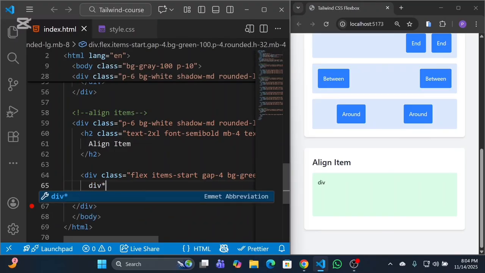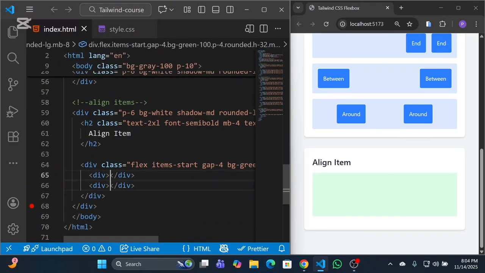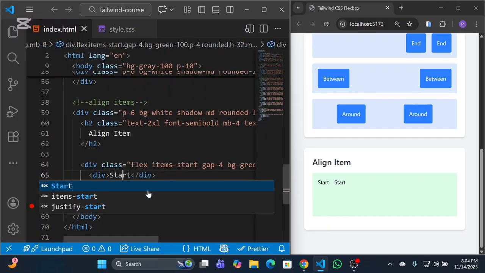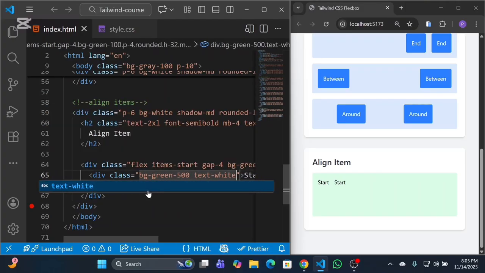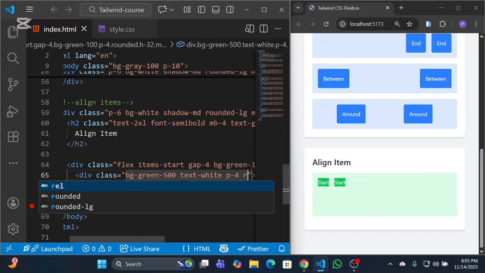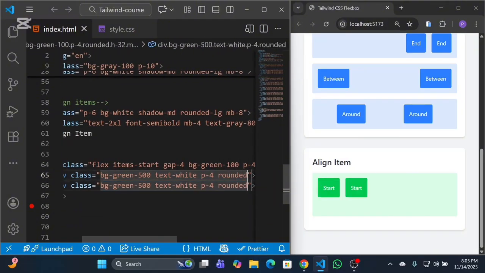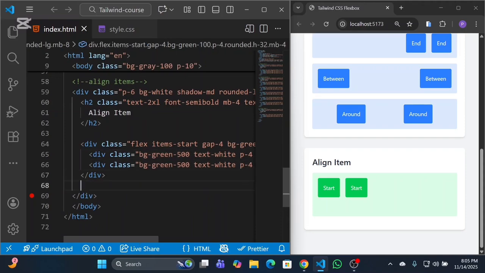Now we'll just write a normal div and give it a keyword of start, and then we're going to just give some simple styling here, like we'll give a background color, give the text of white, give some padding, and we're going to be giving some rounded corners as well, so you can see where this start is. Now let's go to the next example.